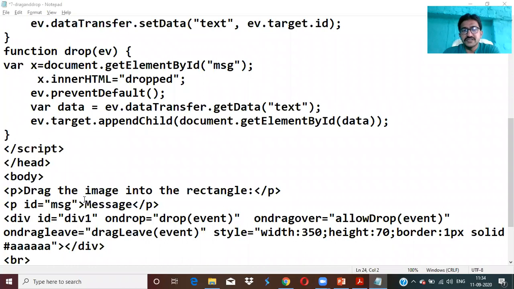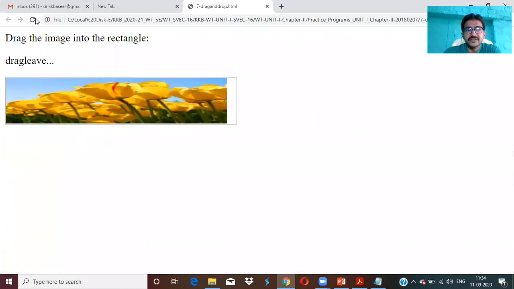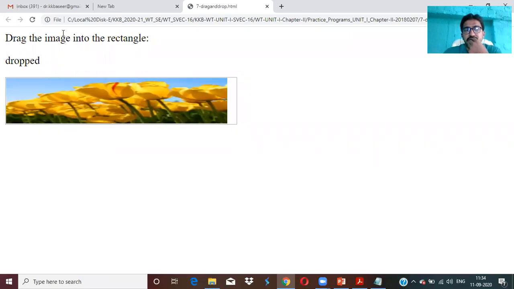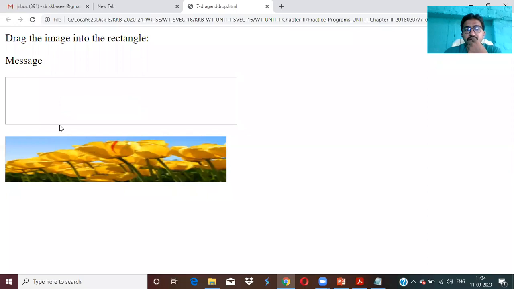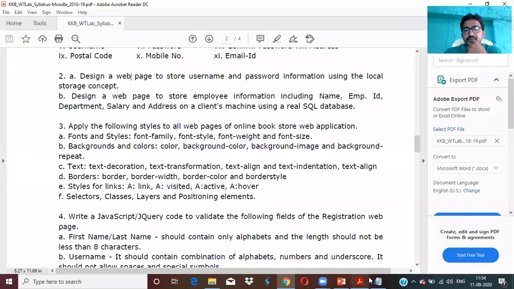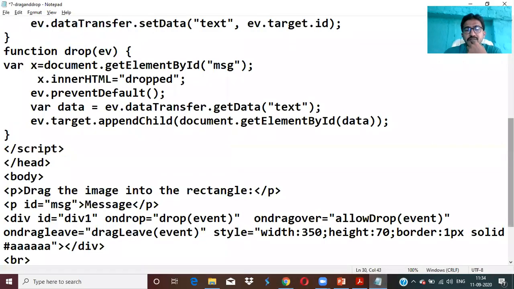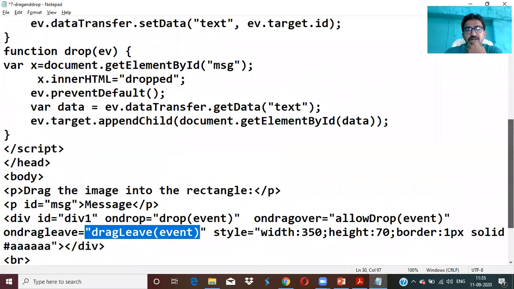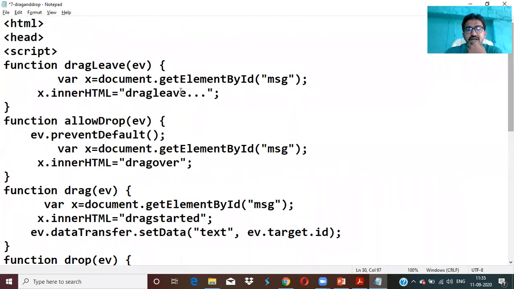So how many functions have we seen till now? First is drag start, then drag over, and drop are completed. Now instead of drop, I just leave here. So drag leave. The fourth function is drag leave. So ondragleave equals drag leave, an event it will call. Let me see the code of drag leave here.